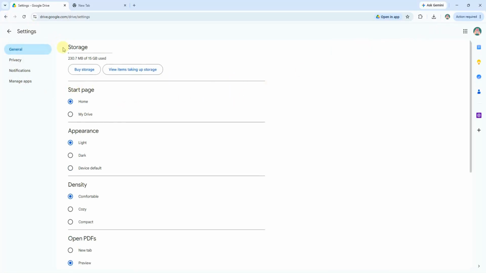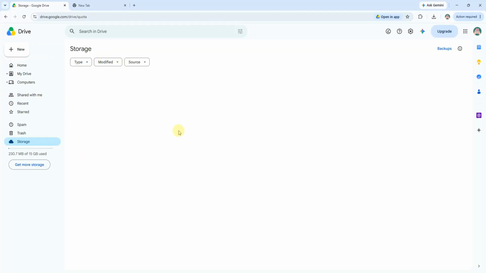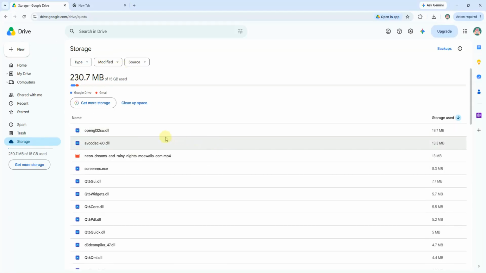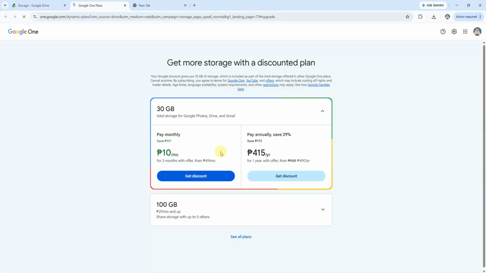In the Settings window, you'll see a section labeled Storage on the left-hand side. Click on it to view your current storage usage and options. If you want to change your storage limit, you need to click on the Buy Storage button. This will redirect you to the Google One website, where you can see the different storage plans available.